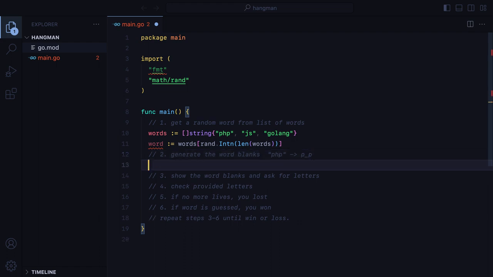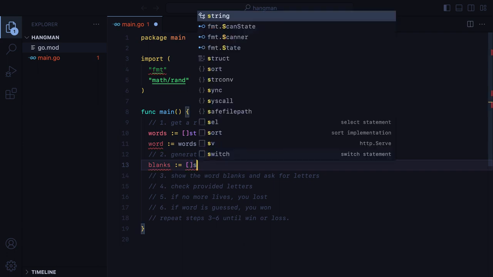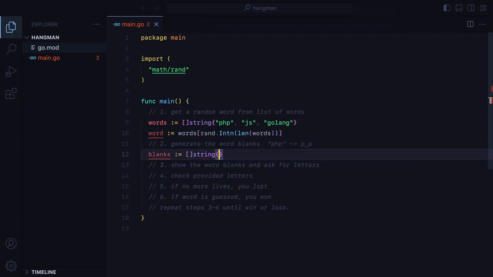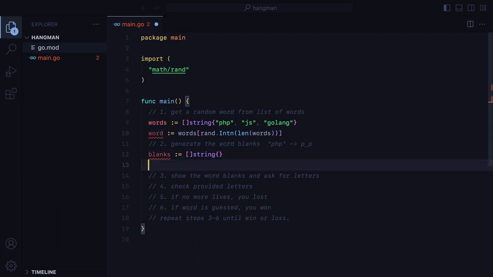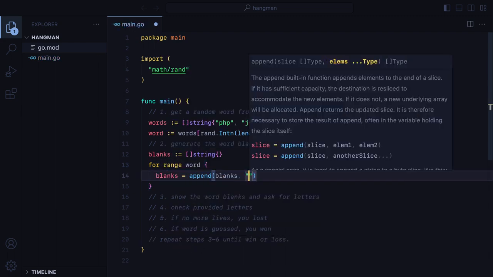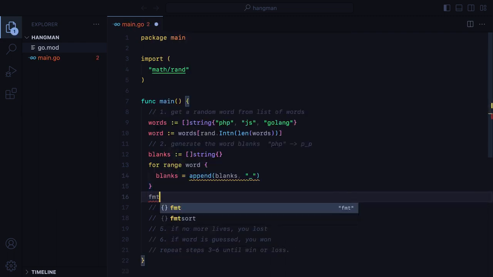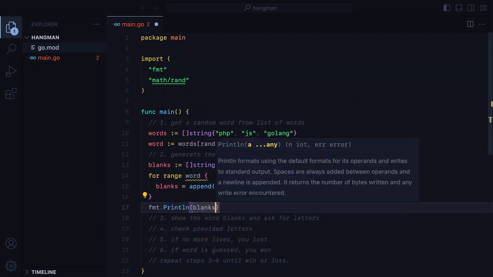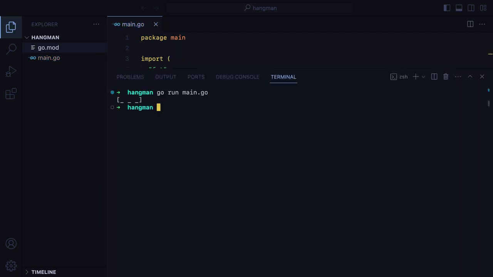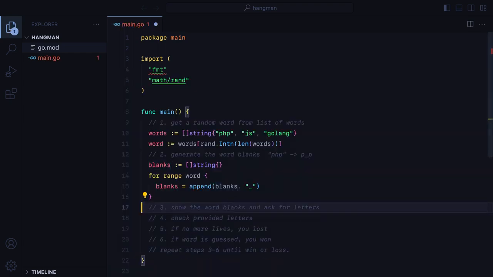Moving on to step 2, we need to generate the word blanks. We'll have a blanks variable, which will be a slice of strings, because as the user plays the game, we'll have to replace those blanks with the guessed letters. Now, to fill in the slice with underscores, we can loop through the word and use the append function. We'll do for range word, blanks equals append blanks underscore. Let's print this out. And here it is.